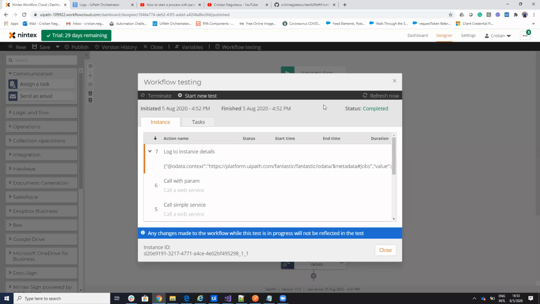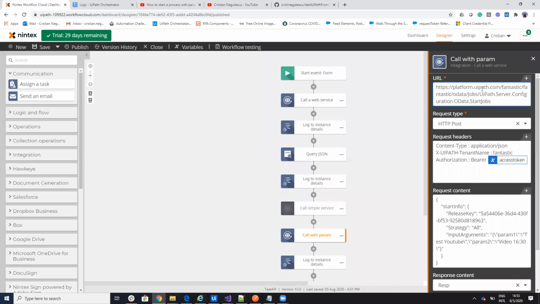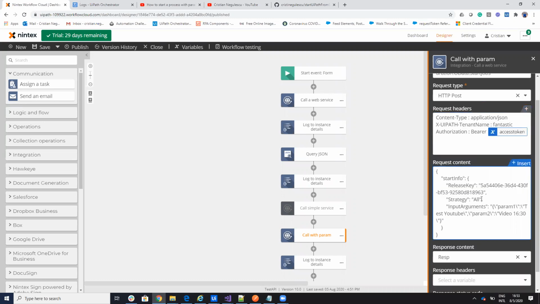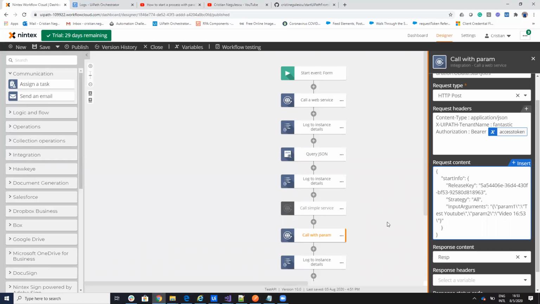Let's start it now with param. And if we want to test it with param, we will disable this one. So we'll disable this part and we'll enable this one. And we'll see what I configured here. Again, start the process, again, post, again, the content with the spaces and so on. And here we'll have param 1, test YouTube, and param 2, we'll see that the video is done on 4:53, yeah? It's done on 4:53.